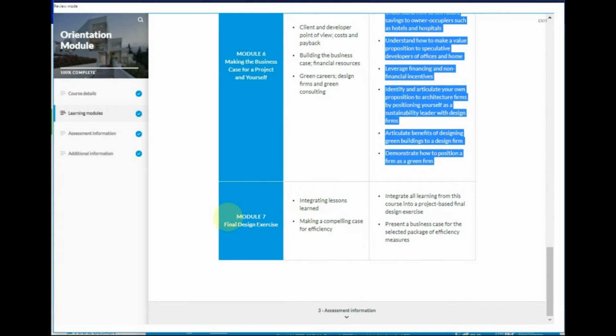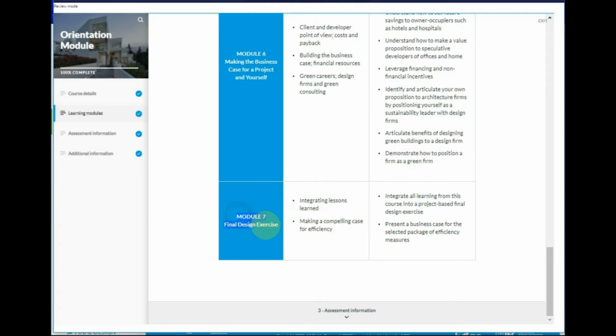Identify and articulate your own proposition to architecture firms by positioning yourself as a sustainability leader with design firms. Articulate benefits of designing green buildings to a design firm. Demonstrate how to position a firm as a green firm.